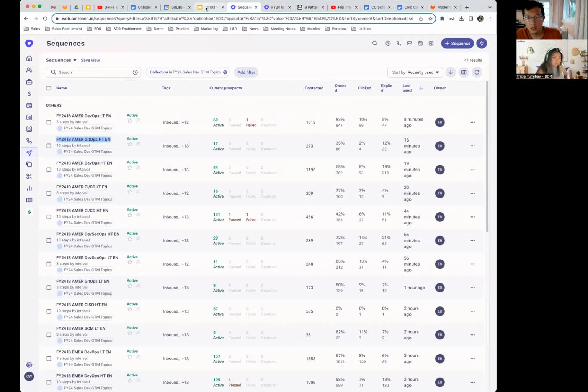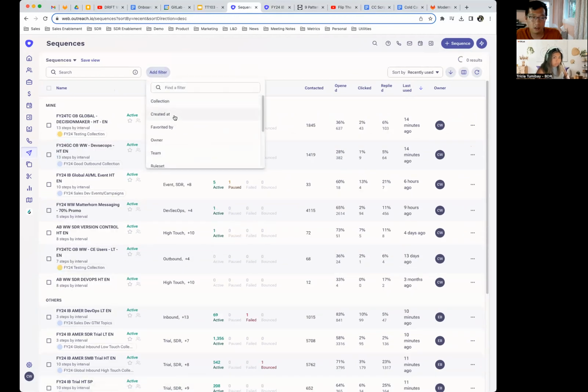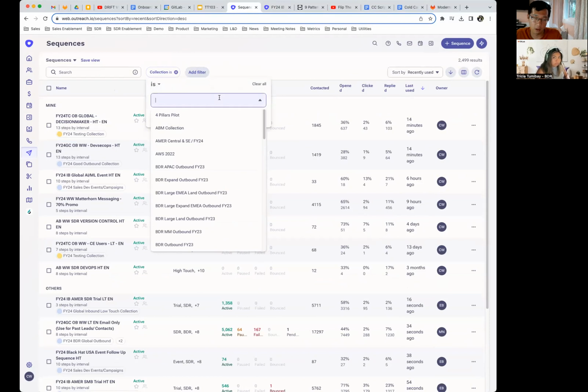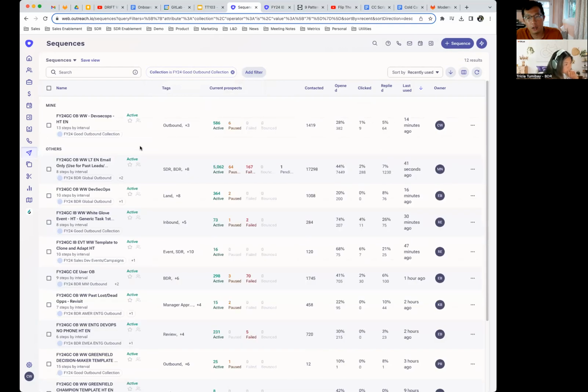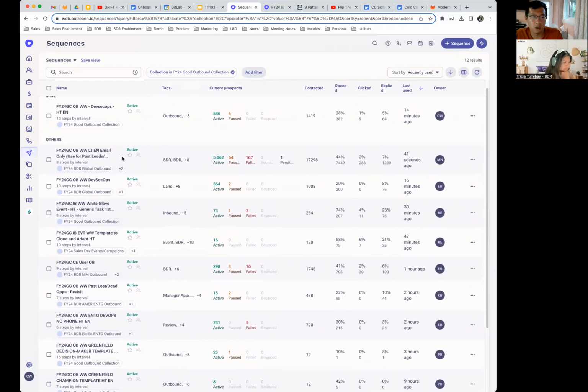We actually have something that's kind of interesting here. We did a bunch of analysis, and then we found out the highest converting sequences from a data perspective. And then we put all of those sequences into its own folder. So this is what we call the good outbound collection. And over here, all of these sequences that are being used right now, they are like the highest converting ones from a BDR perspective. And we've also been improving them. So every once in a while, we'll revisit them, edit them. We'll work together with sales on making them better, talk to product marketing, but it's by use case.